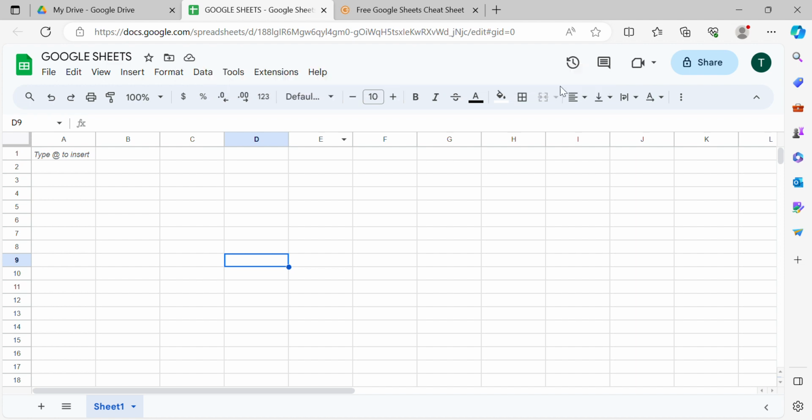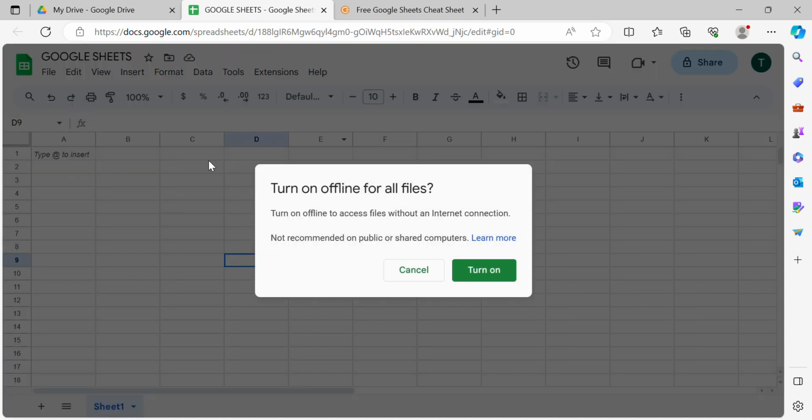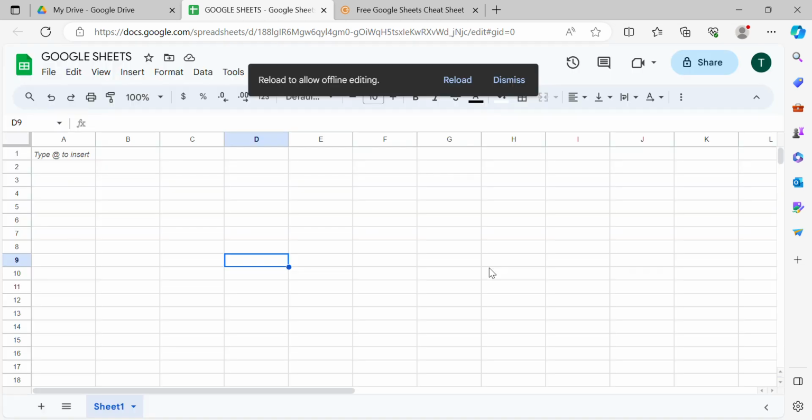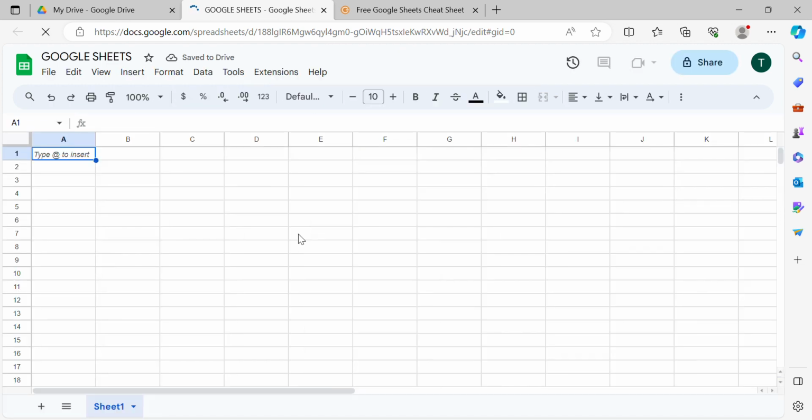You can open it. Then you have see document status. So you can turn on the offline use so that you can easily allow the file to be opened again even when you are out of internet access. So now it is available.